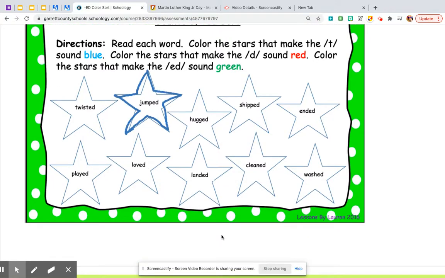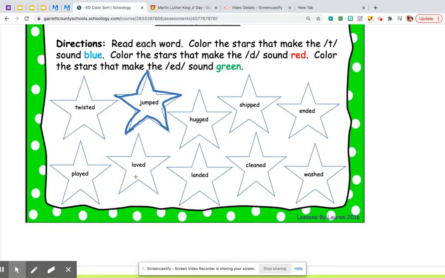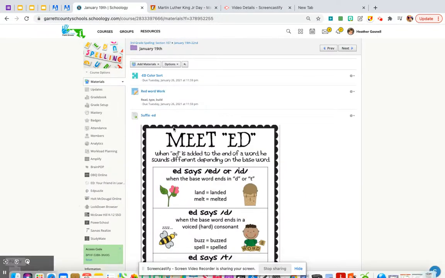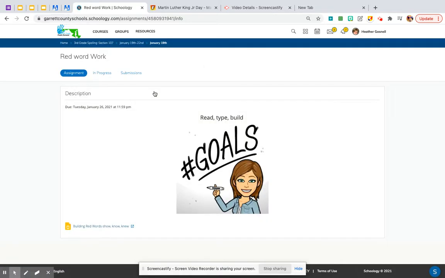Also, along with this assignment, you have some red word practice. So let's take a look at those. Here you have red words. I have red word work. Because it is a short week, I just went ahead and gave you your red words to practice. I will have a lesson on your red words up for Async Wednesday. But let's take a look at those so you know how to read them correctly.